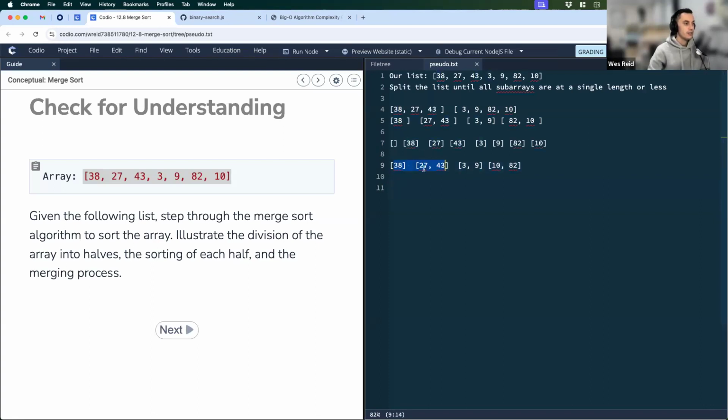For 38, 27, and 43, so these are two different arrays of slightly different sizes, what we're going to do in terms of the process is look at the beginning of each array. We're not thinking, okay, how do I put this in the middle of another array? We're just looking at the beginning of each of these arrays. So the first values we're comparing are 38 and 27. 27 is less than 38.